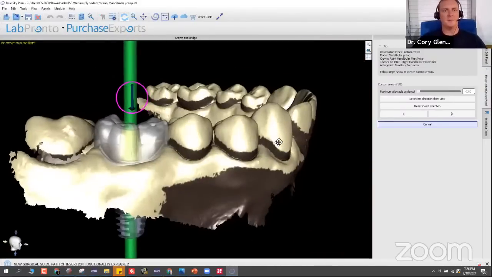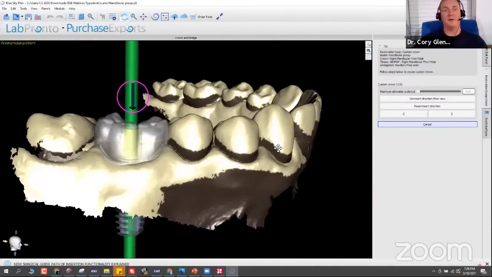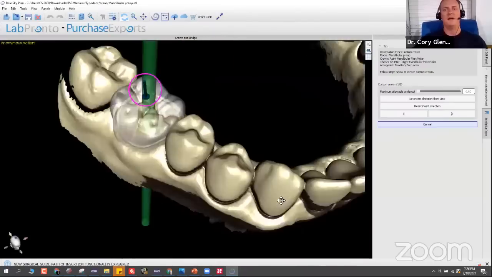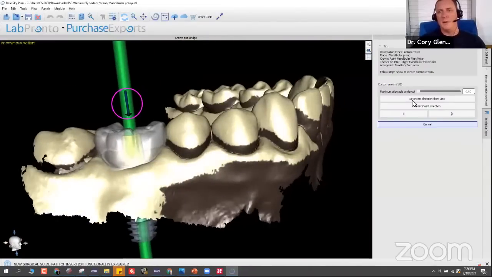So the first thing it's going to do is indicate a path of draw. Well, the tie base more or less defines your path of draw on this. So that's the direction it's going to be coming in from. You can allow undercuts or not. We're just going to jump through this step.